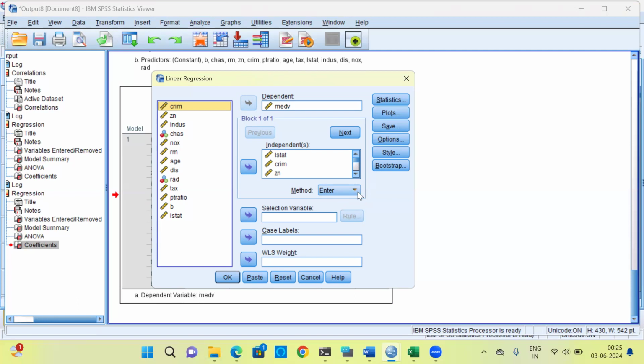Let me click on the drop-down menu here. You can see here there are different variable selection methods. You see what is called the stepwise method. Then we see the removal method. We see the backward elimination method. And finally, we see what is called the forward selection method. Let me go ahead and choose the forward selection method.